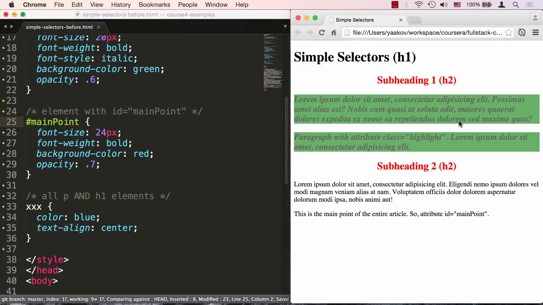So if we go ahead, come over here and refresh, we could see that the span that surrounded the words ID equals main point became red, and it became a little bit of a bigger font size, and opacity is turned down, and the font is bold.